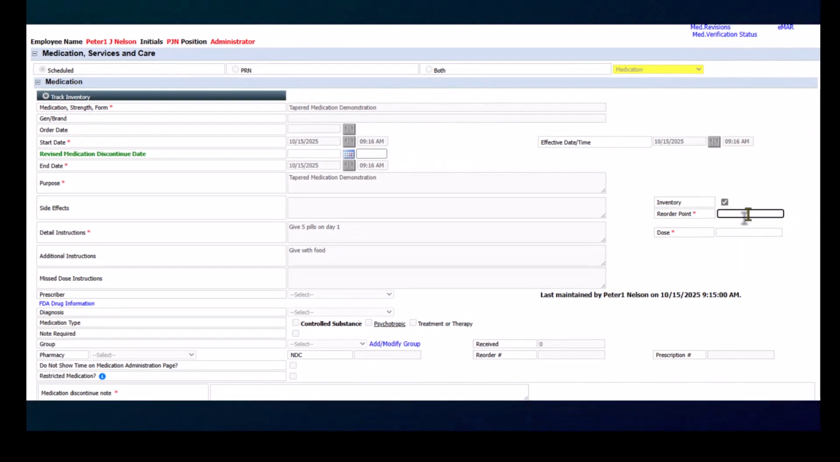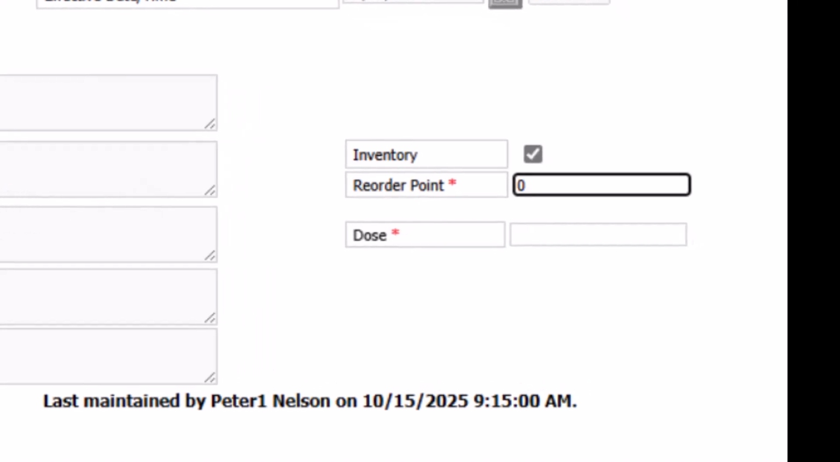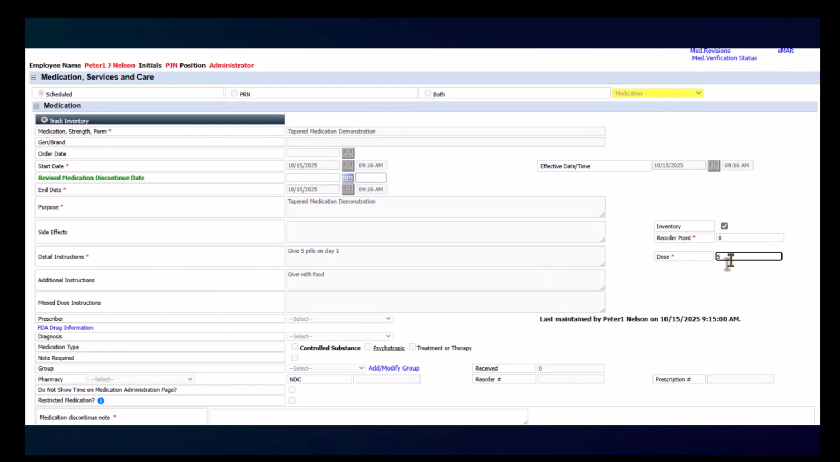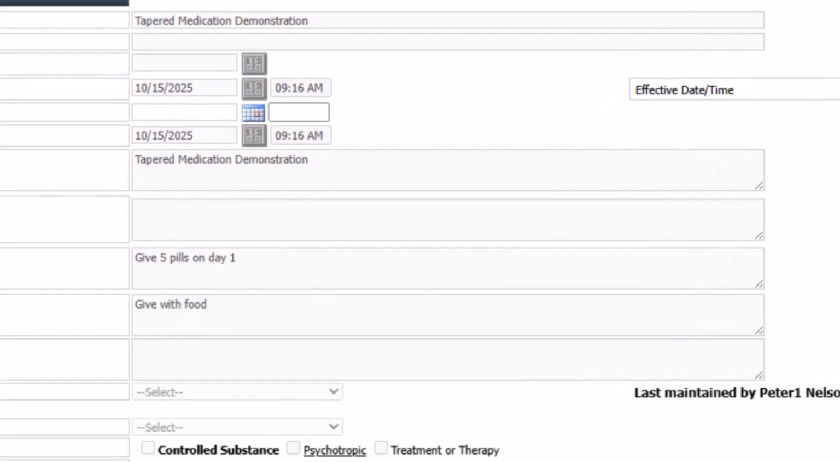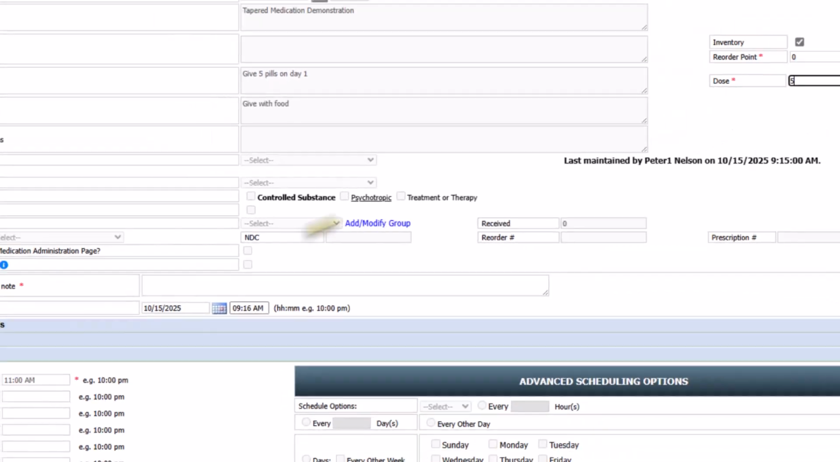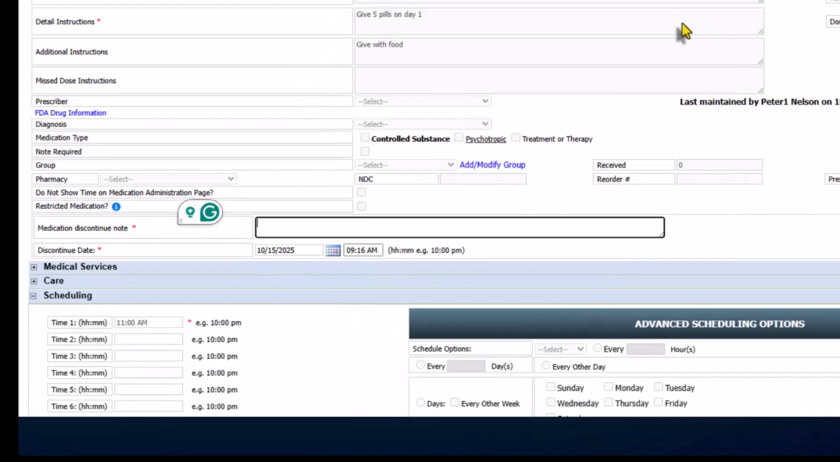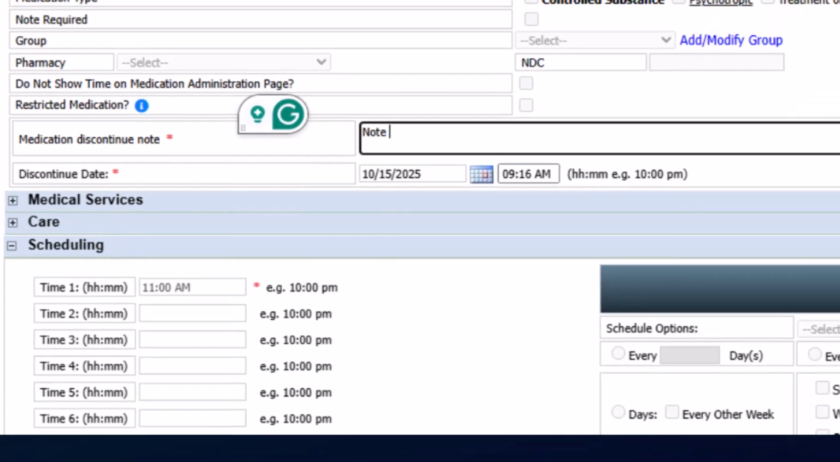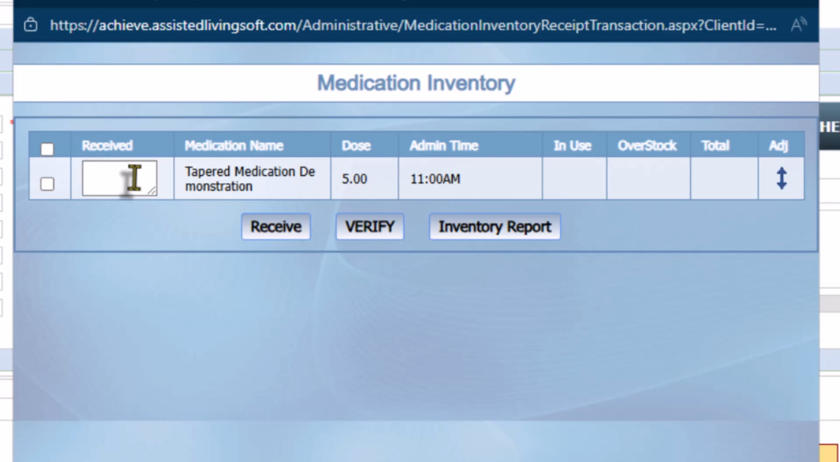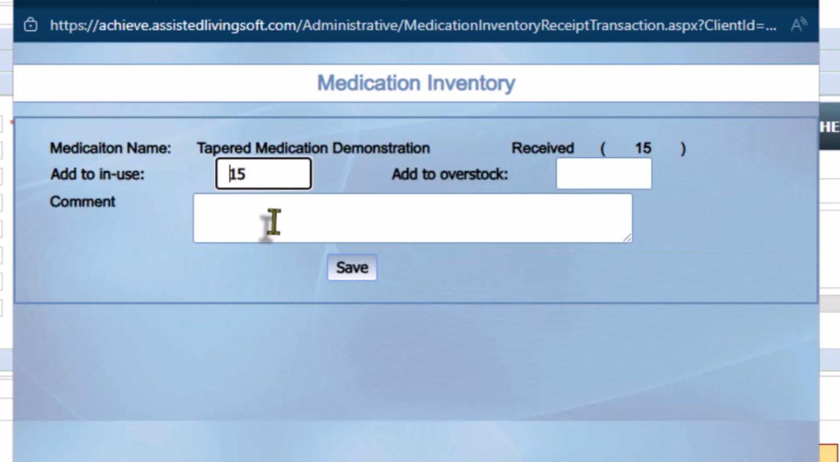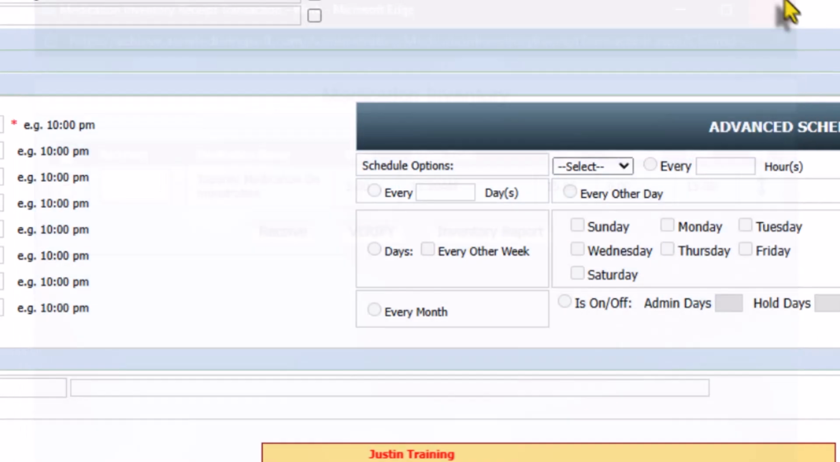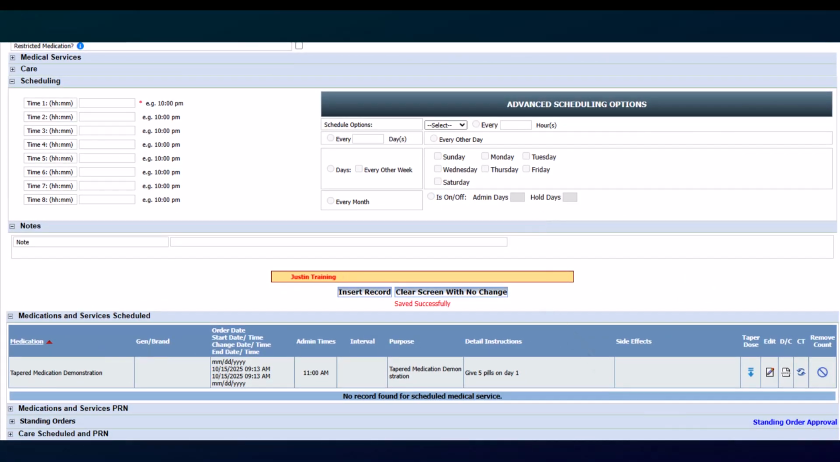I'm going to set a reorder point of 0 because this will be a 5-day regimen, and we will set the dose to our first day's dose of 5 medication. So 5 pills are given on the first day, and that's what you set for your initial dose on day 1, and at 11 o'clock a.m. that medication is administered. I will put a note in here, and we'll hit Save to add track inventory. Now it is going to ask us to update the inventory, and for a 5-day regimen, we are going to enter 15 total pills, and we're going to hit Save. Now we've got 15 total for this 5-day regimen, so that's going to be just perfect.